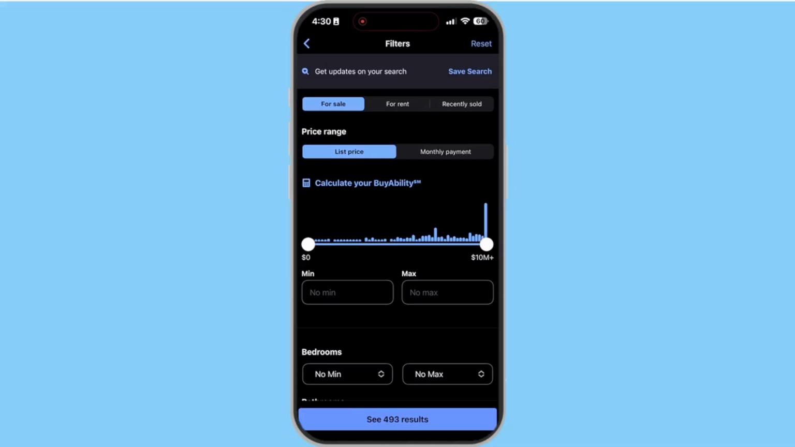In the price range section, you'll see fields or sliders for minimum and maximum price. If you're searching rentals, these numbers represent monthly rent. If you're searching homes to buy, they represent total list price.